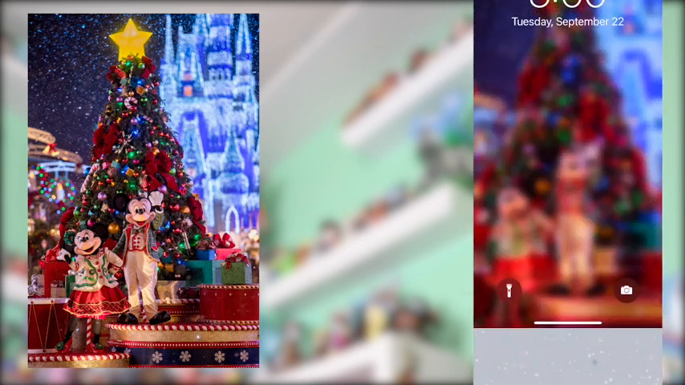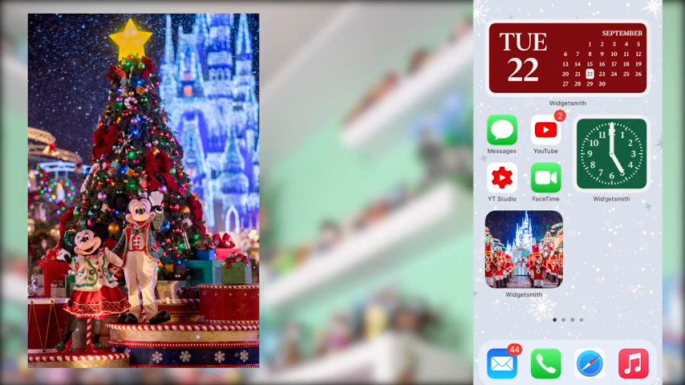If you are interested in any of the wallpapers or different pictures I used for my widgets, I will have them on the side of the screen so you can also screenshot them. Or you can also check out my Instagram. I do have some of them saved there on my stories.